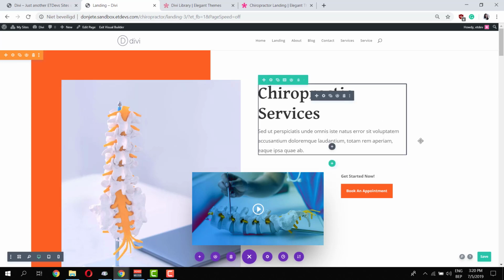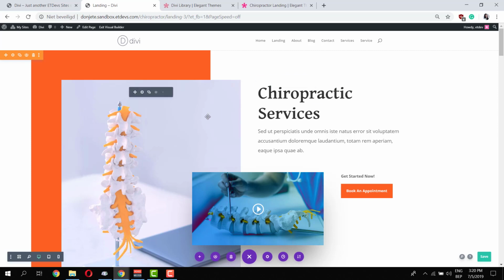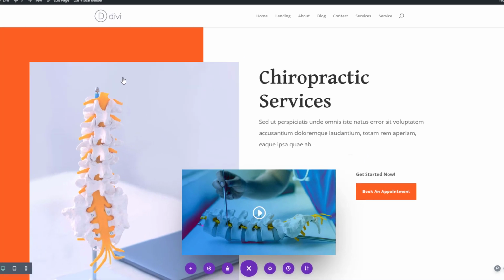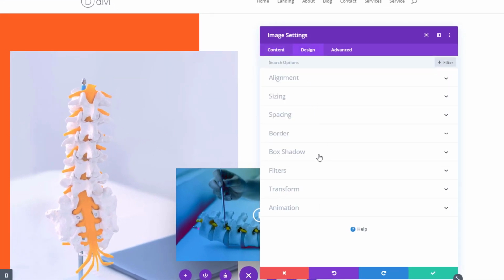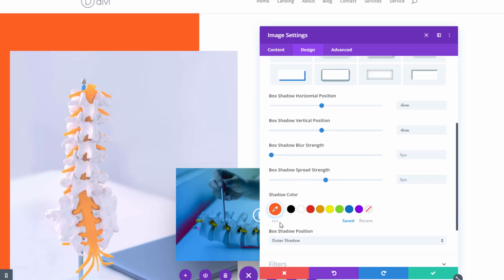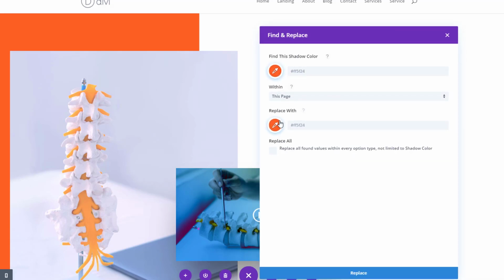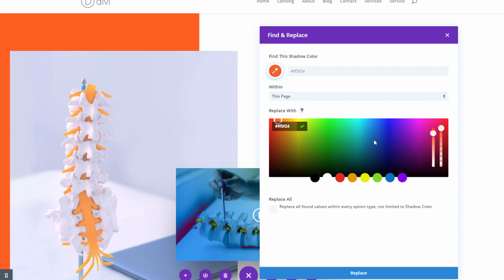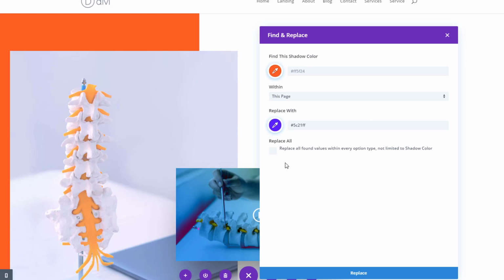So say for instance you want to change this orange color that's being used, you can simply open one of the modules, go to the box shadow settings, and over here you can right click on find and replace, and you can replace this color with another color of your choice. Make sure that you tick off the box that says replace all found values within every option type not limited to shadow color, and click on replace.